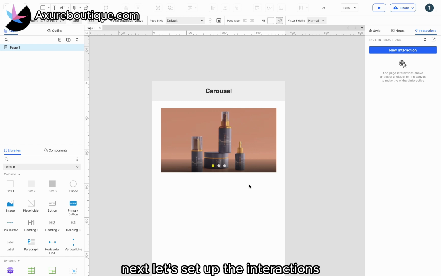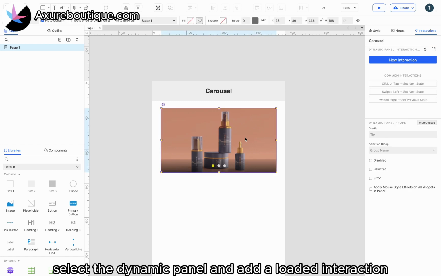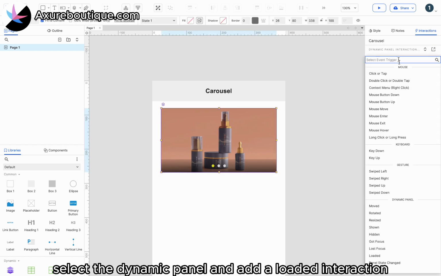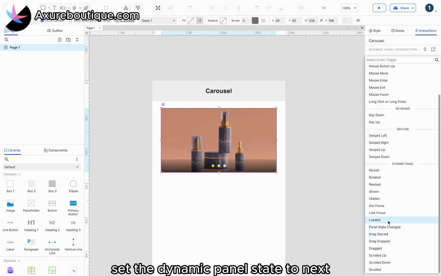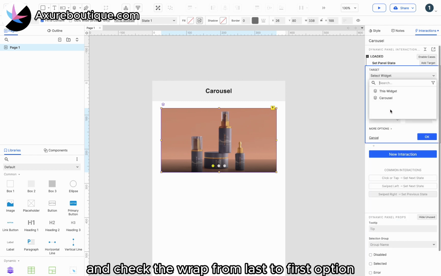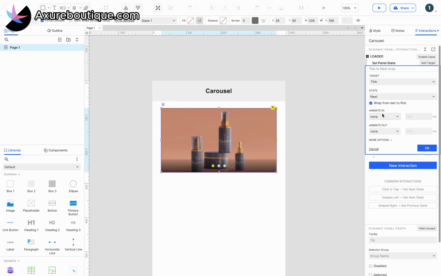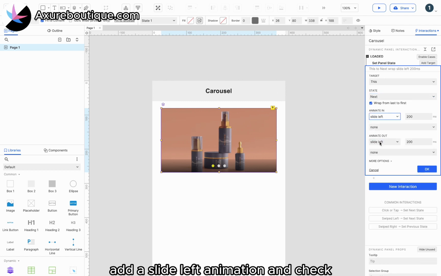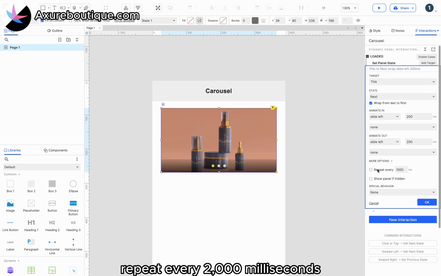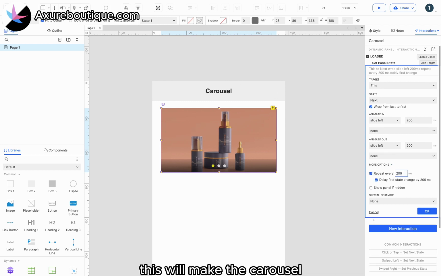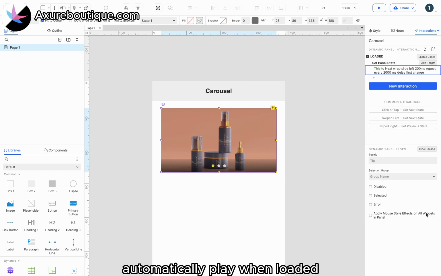Next, let's set up the interactions. Select the dynamic panel and add a loaded interaction. Set the dynamic panel state to Next and check the wrap from last to first option. Add a slide left animation and check Repeat every 2000 milliseconds. This will make the carousel automatically play when loaded.